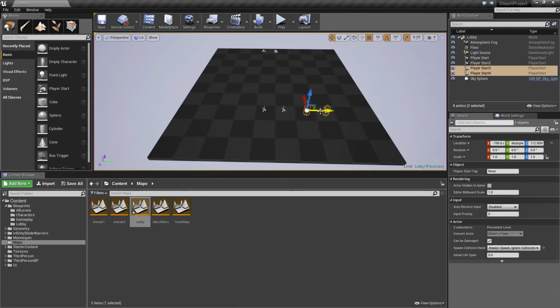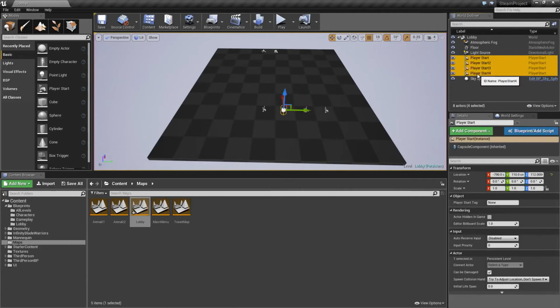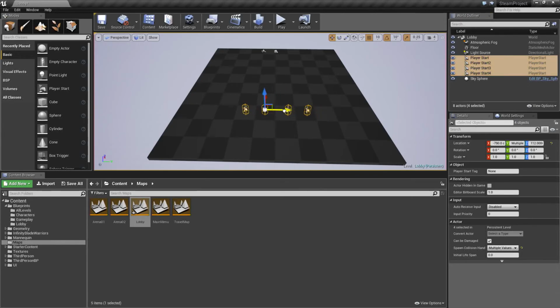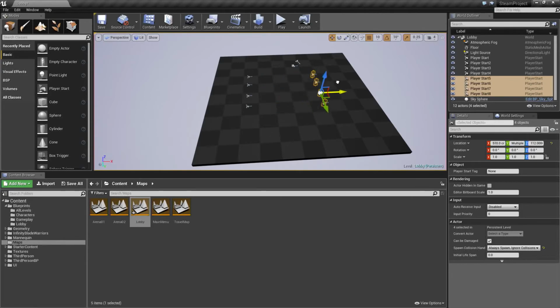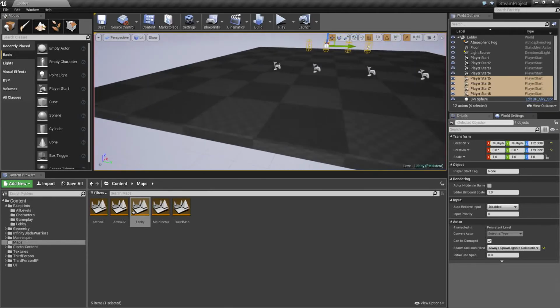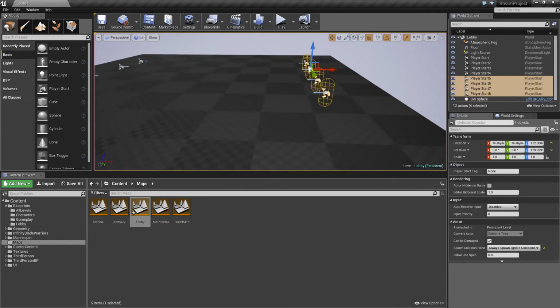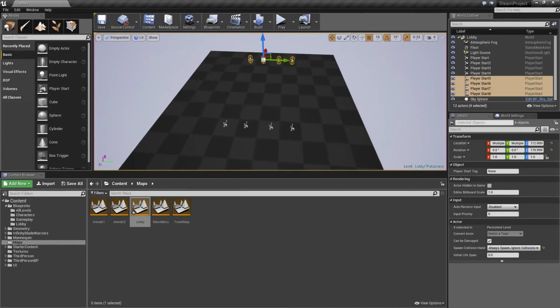So we have 4. Select all of them now. Just going to move them over a little bit. And let's hold Alt and drag those out. So we have 8 now. Hit E and rotate them around. So facing this way. Something like that. They're going to face off against each other in this little space.